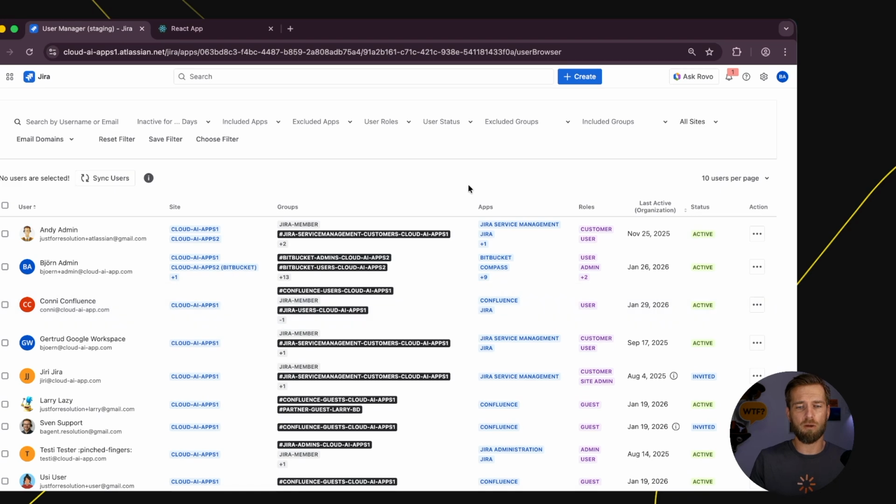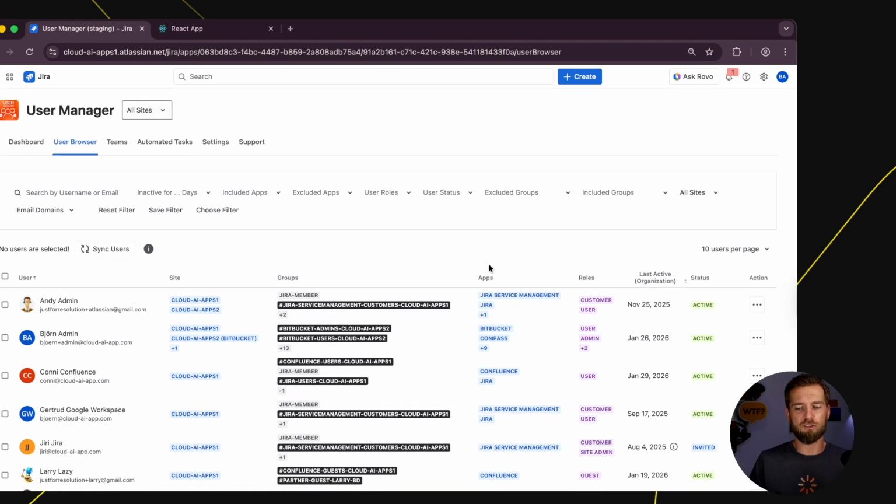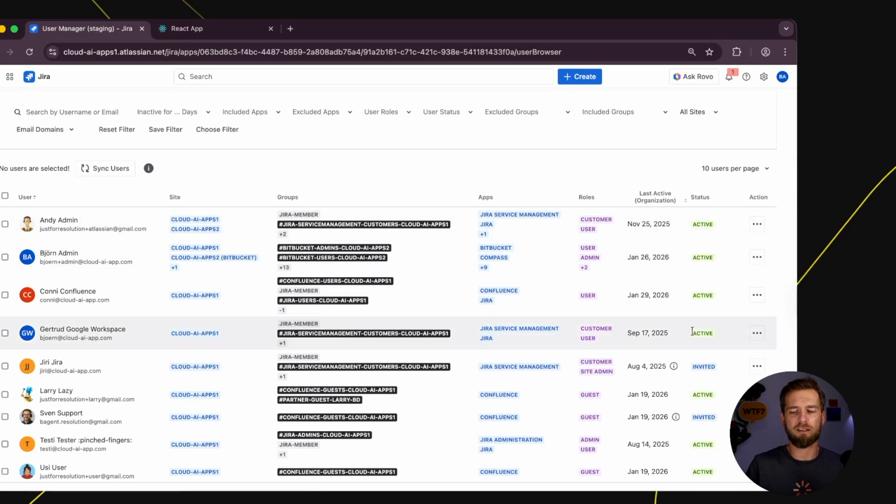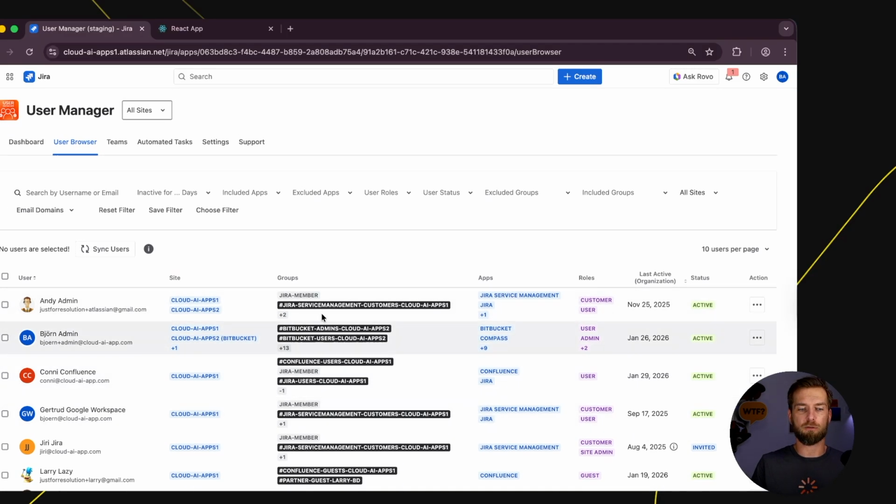At the moment, because I'm on all sites, it shows me the youngest last active date of the user in all products. When I switch to a specific product, it shows just the activity date of this specific product. And I have, for sure, the status of the user, if it's deactivated, invited, etc.